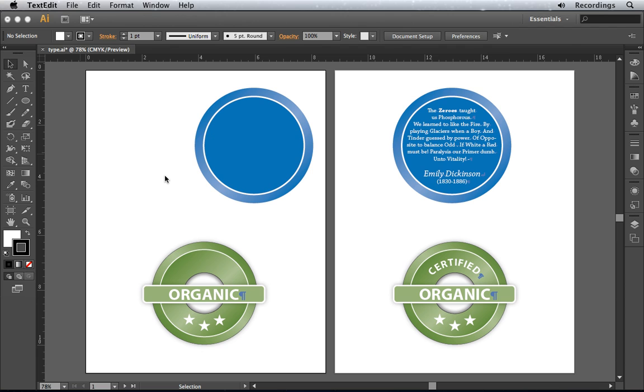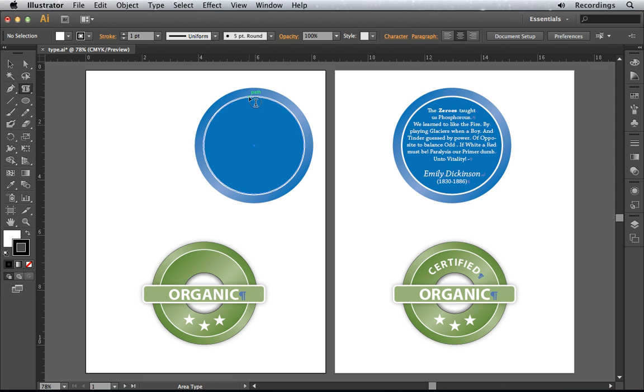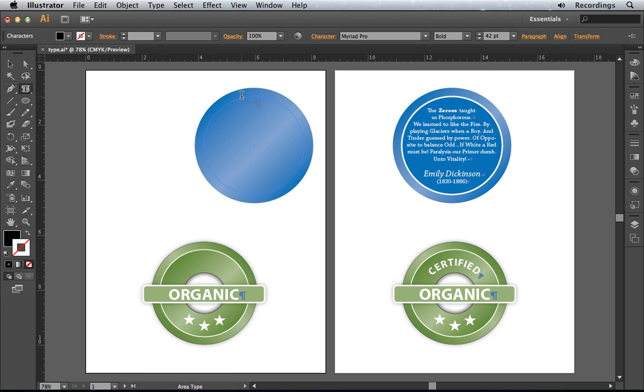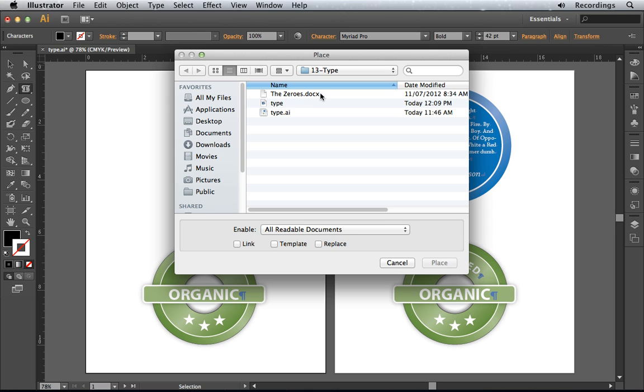Let's now insert some text in an area. Now I want to use this circle as the area in which the type is going to be placed. So we jump to our area type tool and click on the path to turn this into an area in which we can type. Now I've already created a little text document in Microsoft Word, and I would like to import that text. So with the cursor flashing in this text area, we go to the File menu, choose Place, and navigate to our Word document and click Place.